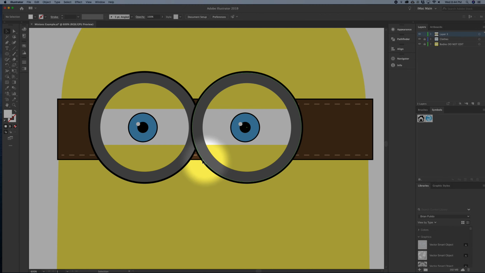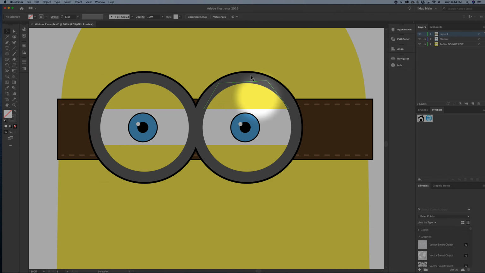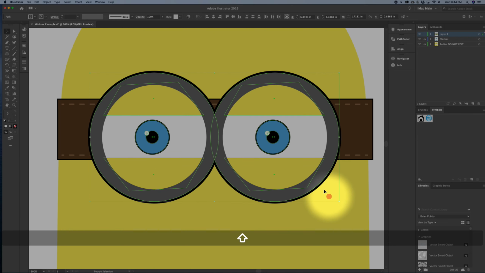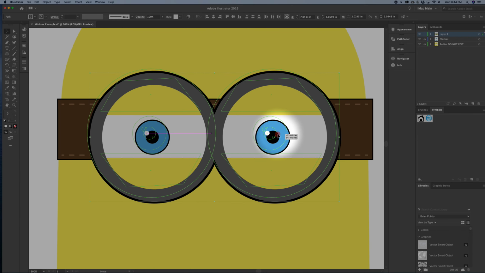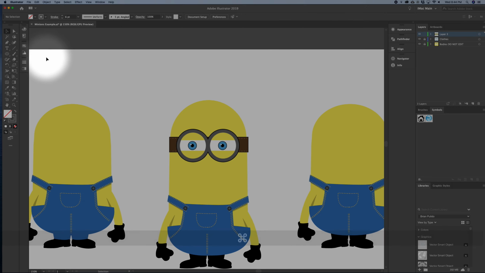Okay. Now see where this band goes around? Well, that's why we made this a nice stroke. So let's click on the one that's behind. We're going to bring it to the front with Shift Command right bracket. And now it looks like the goggles are merged. I can select them both. And it's Illustrator, so I can scale them as needed without loss of resolution. So if we back out, we now have a minion with eyes.